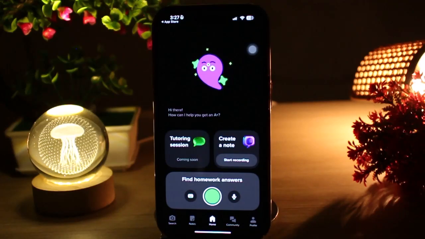With Brainly Plus, you get unlimited answers, step-by-step explanations, ad-free experience, and great if you're using daily for homework help.